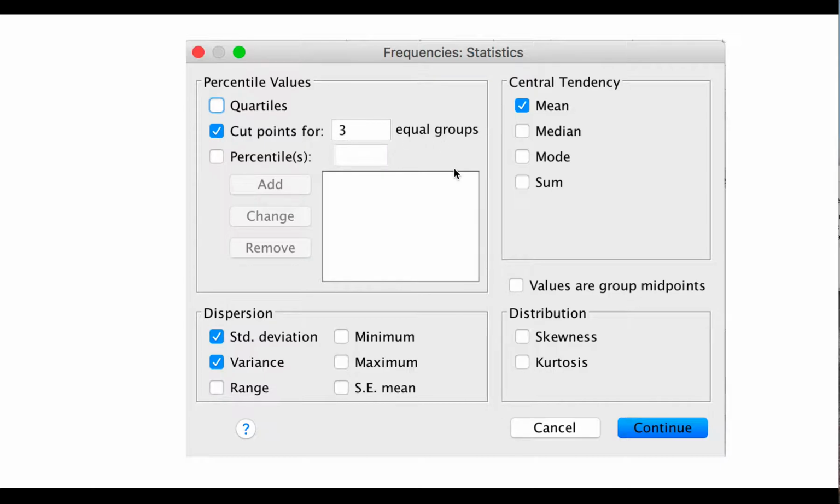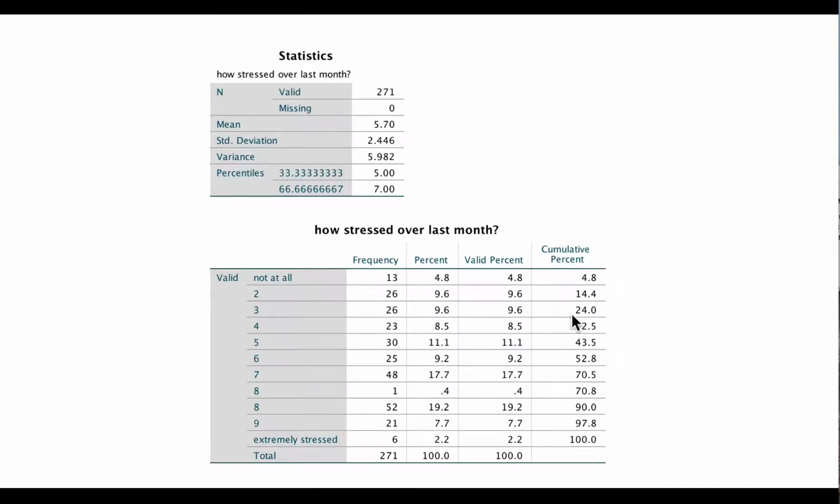And what do we mean by three equal groups? What we're going to try to do is have an equal number of folks in the low group, the medium group, and the high group with regard to stress. Now, it won't be completely equal. So what we want to do, though, is find the cut points that will create groups that are as equal as possible based on the scores. Okay, so you're going to make sure this is clicked. You don't really need these other ones, but that one needs to be clicked and needs to say three equal groups. Hit continue.